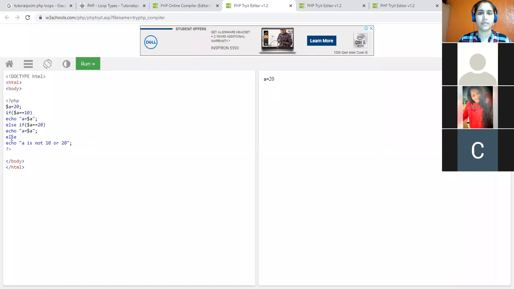Nested if also we have learned. We can put an if in between other ifs. Next is which loop? Suppose I can use the while loop. I have to iterate till 20, or I can say I just have to display 10 numbers. So while, suppose I'm taking one variable $i for this purpose, $i less than $a.